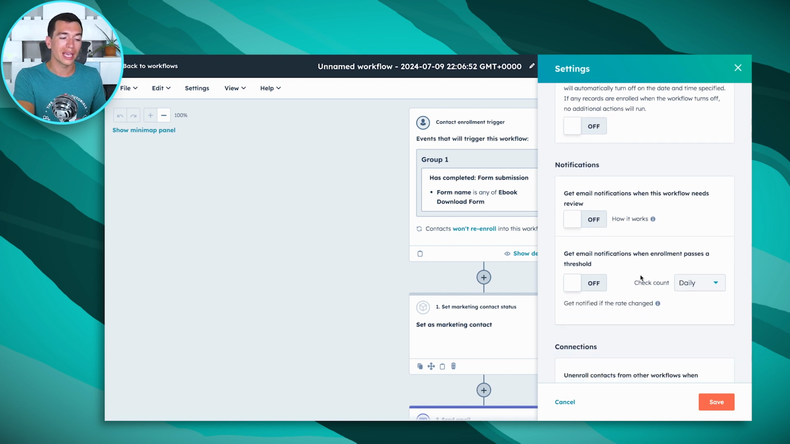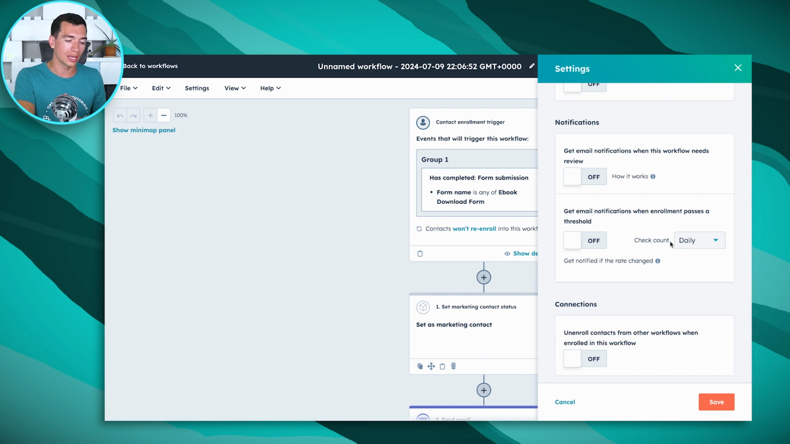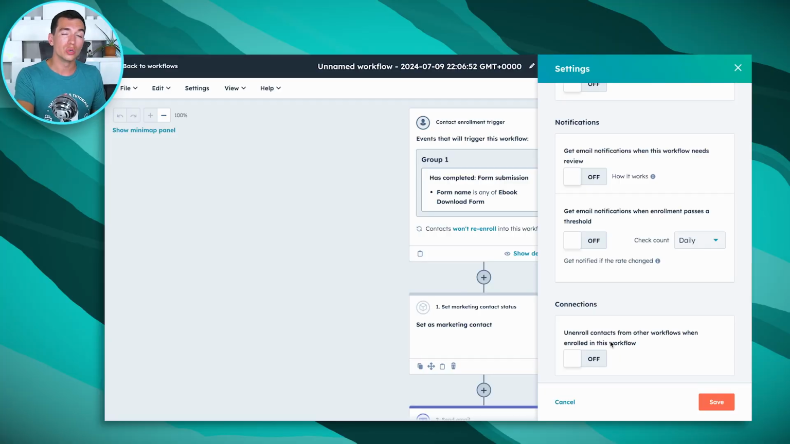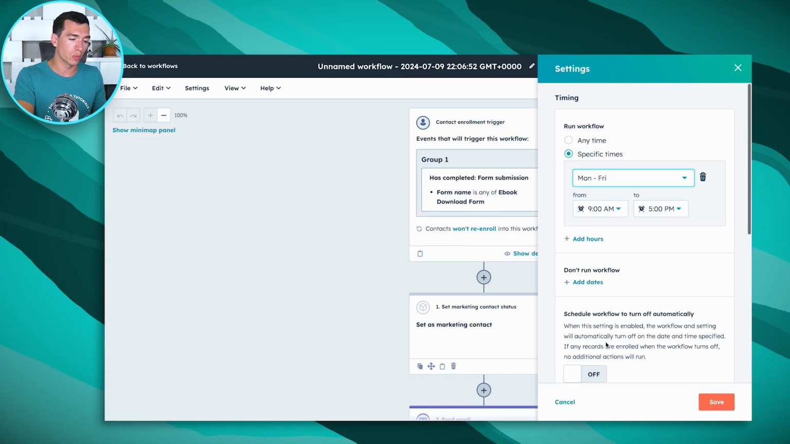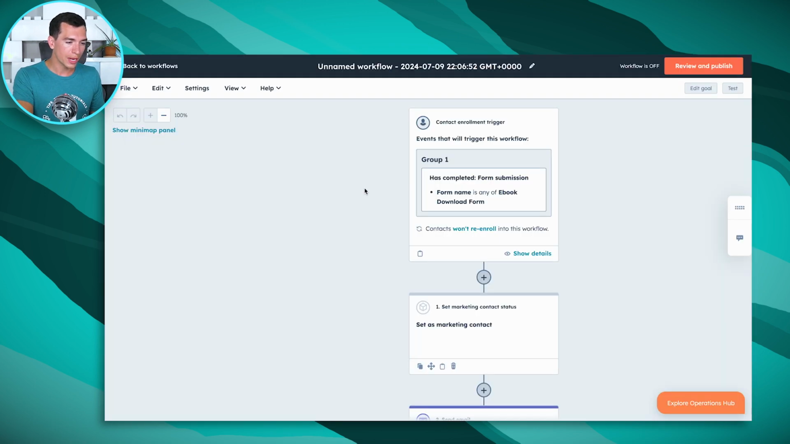We can set up internal notifications for ourselves. So if HubSpot flags any issues with this, or we have a big spike in enrollments or big decrease in enrollments, we can get notifications for that. And then we can also unenroll these contacts from other workflows just by their nature of being in this workflow. So we've got a lot of nurturing workflows going. You don't want to get things crossed and have people getting a ton of emails. You can unenroll them from other nurturing workflows. So lots of settings there that are quite helpful. I'm going to discard those for now.